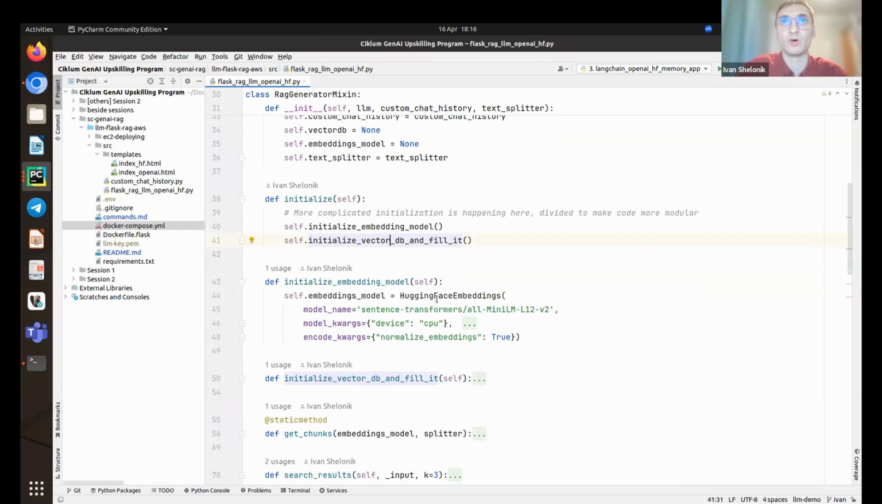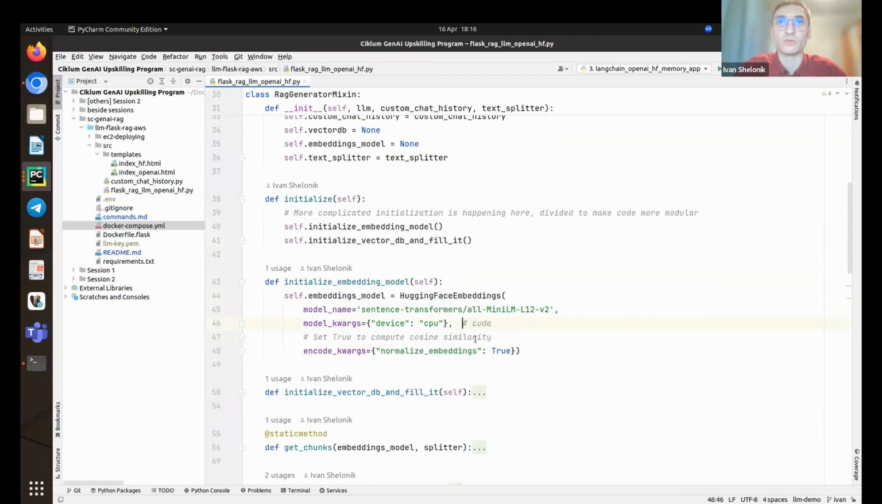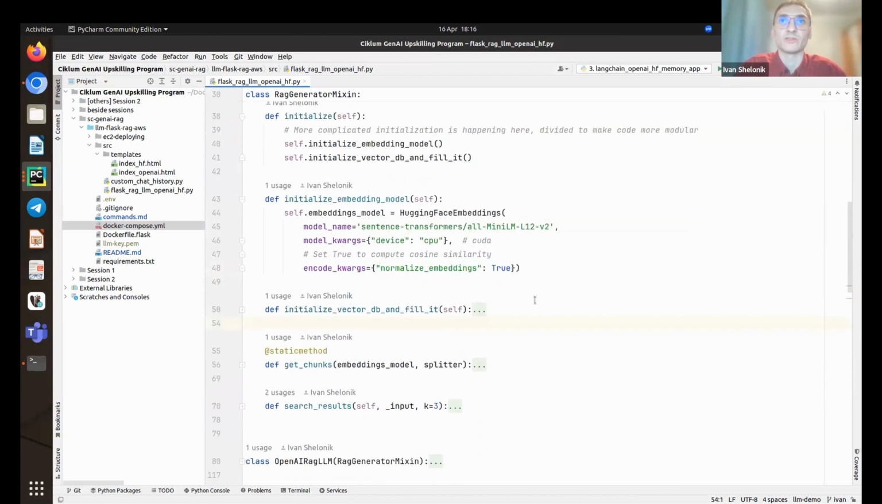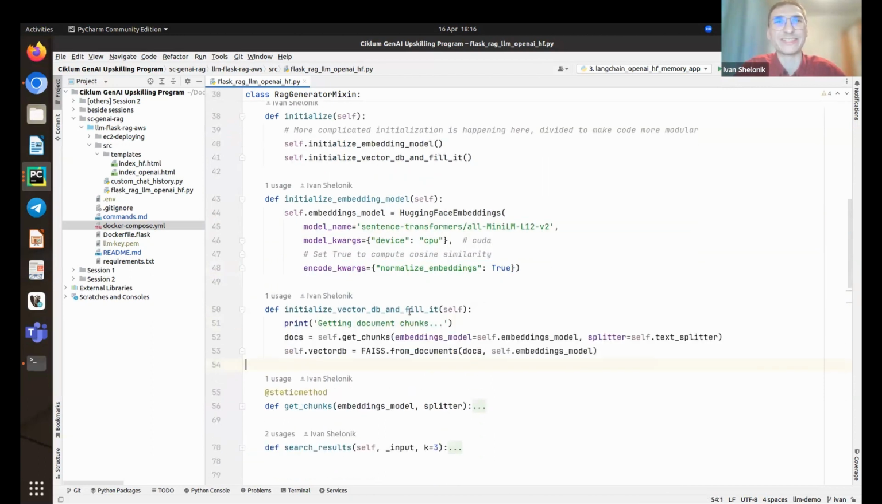Initialize our embedding model. This is our HuggingFace embeddings, which we are using all-MiniLM-L12-v2. Don't forget to use normalized embeddings, because you will not be able to compare them if they are not normalized, so be careful with it. It's not a joke.